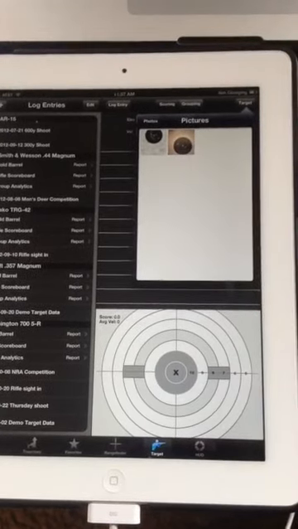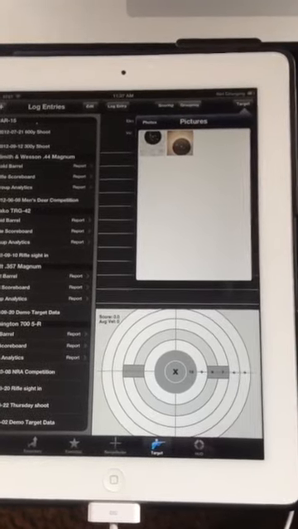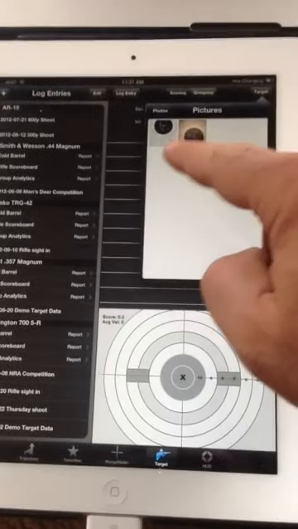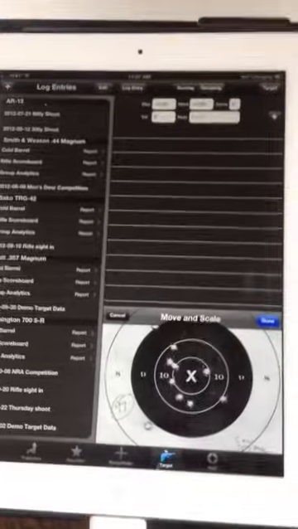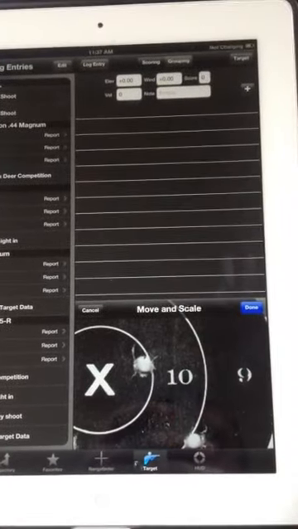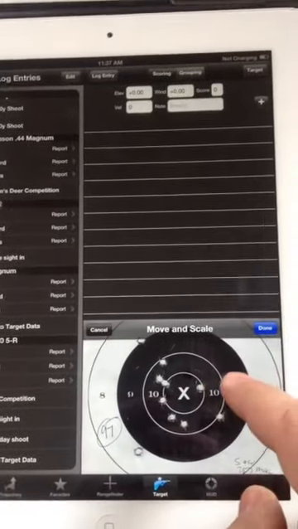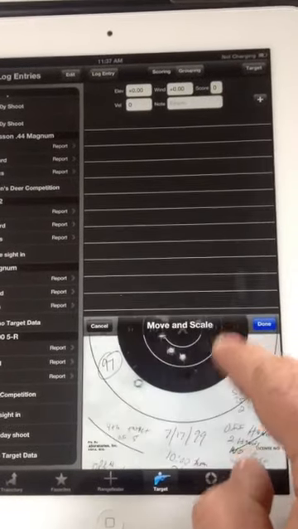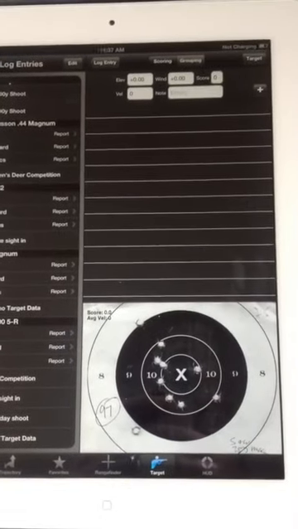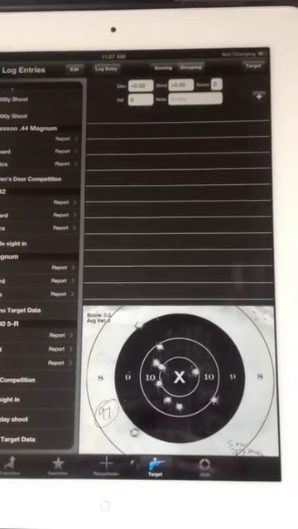I've got a new range log entry, and I've created a target log record here, and I've got my photo album open. So now I'm going to just select a picture of a target. Now, one of the new features in 3.8 is that you can stretch and pinch the target to wherever you'd like it to go to place it on the screen. So I'm going to leave it right about here. If you're using 3.7, then that target will just be centered on your screen.